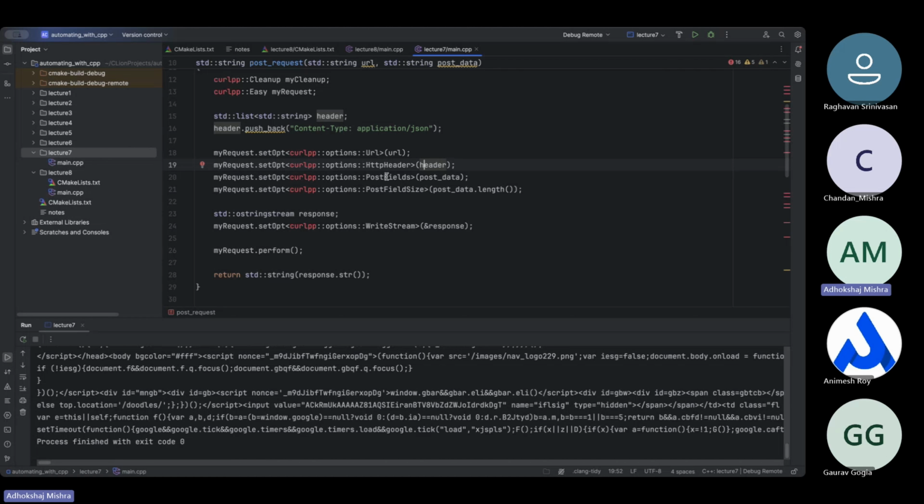Then for post fields, I specify that post data. Okay, and then I also have to specify the data size. So for post field size, I specify this data length here. Okay, and then I need to get the response.